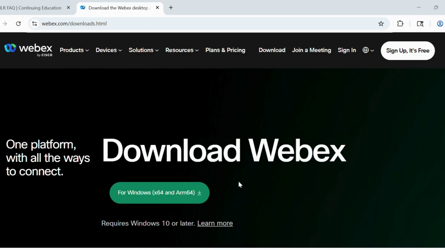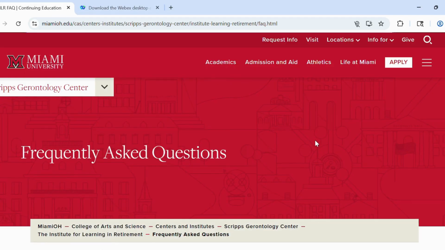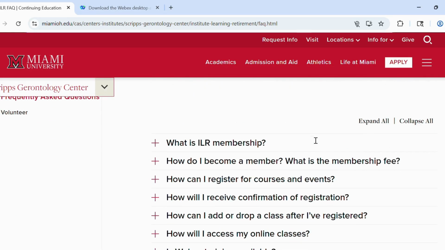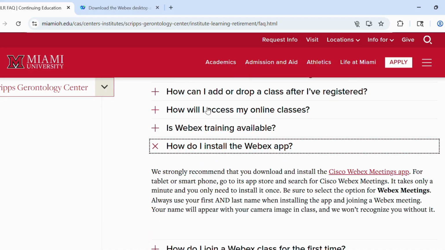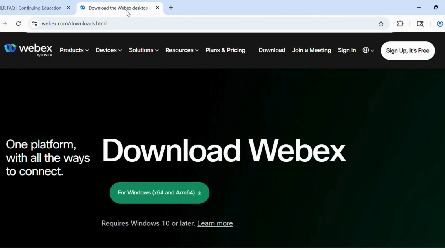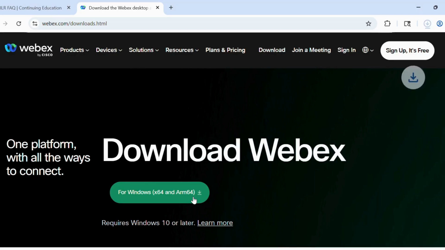If you plan on joining on your computer, you can find the link to download Webex on our website under Frequently Asked Questions. And that's right here. Or you can go to webex.com/downloads. If you're using a PC like me, the green button will offer Webex for Windows. If you're using a Mac or a device with a different operating system, the button may say something different. Click the green button to start the download.